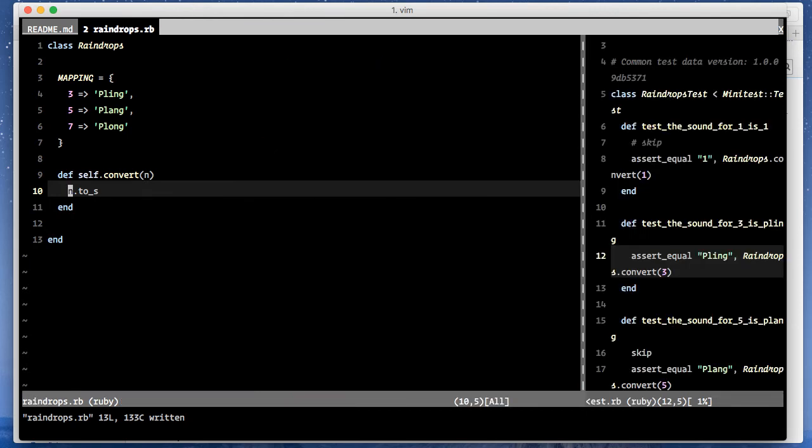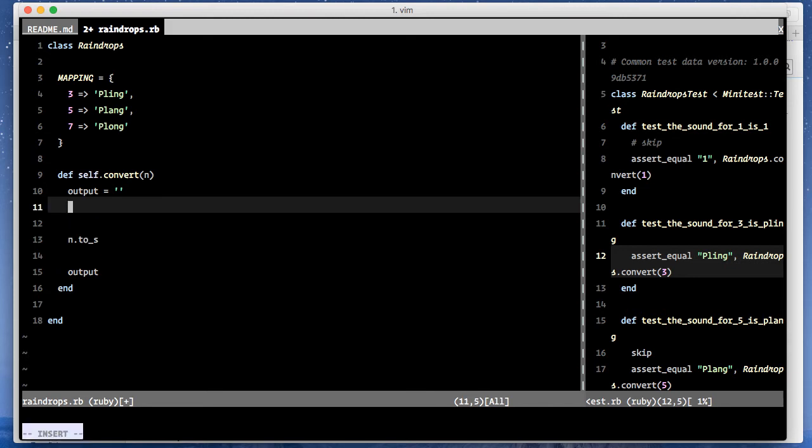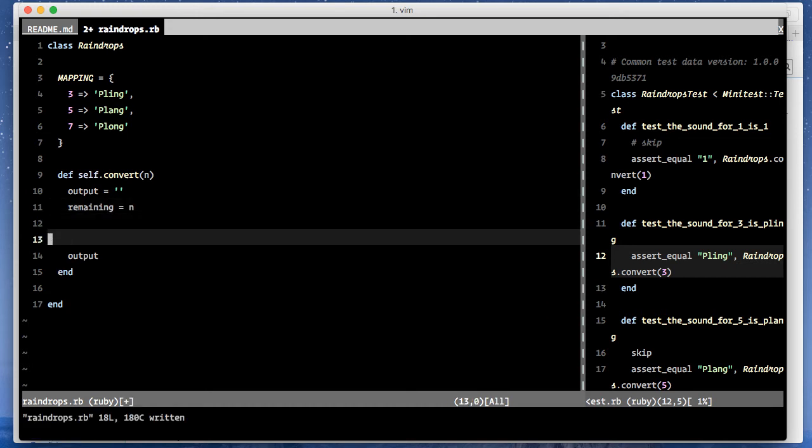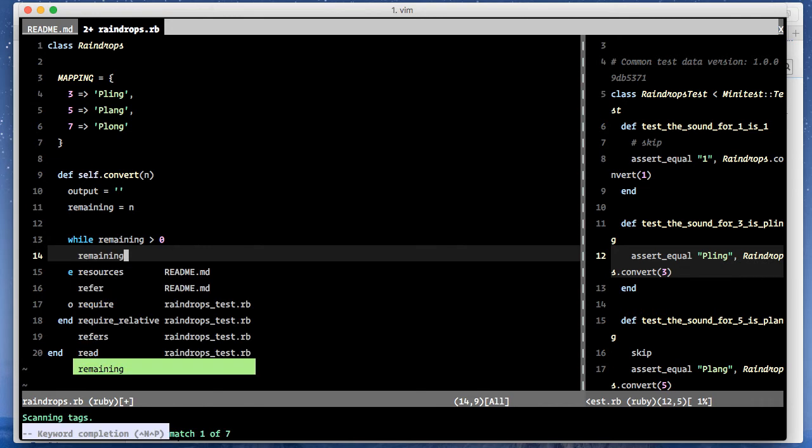So what I can probably do is say that I have my output, which will be an empty string, which is what we'll output at the end. And then what I'll do is I'll probably just have my in, which is just, I can't do that, that's already taken. Remaining equals in. So while remaining is greater than or equal to, we'll just start with greater than 0 to start with. And we will say remaining minus.